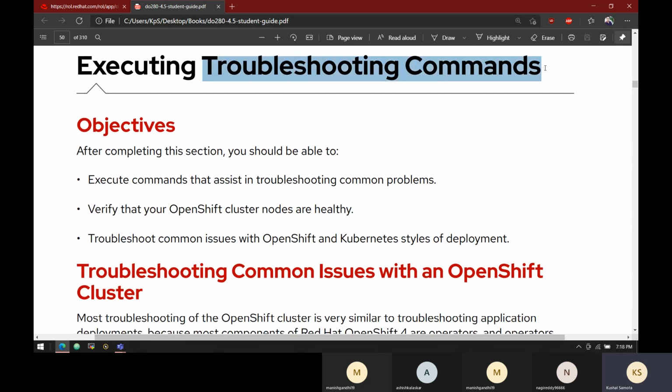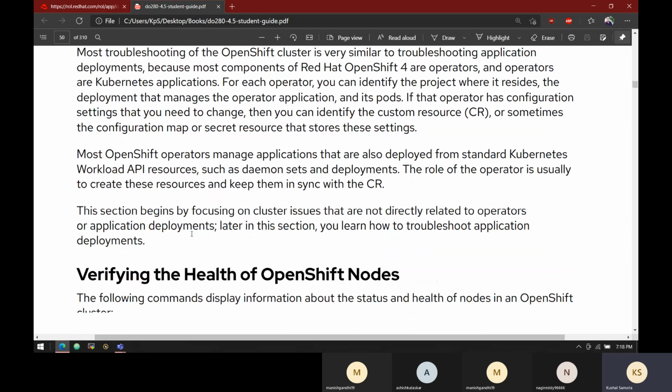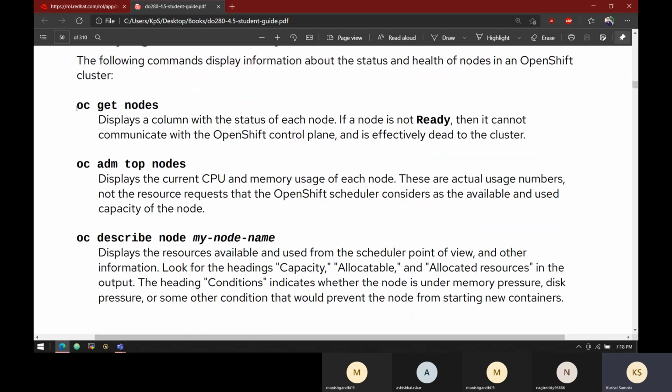Now executing troubleshooting commands. There are a lot of commands like oc get nodes. It is similar to Kubernetes. oc adm top nodes. Now this is a new command in OpenShift. With this command, you can actually see the real-time CPU and the memory usage of each node, and how it is getting the data from the Prometheus, which is actually running inside an operator.